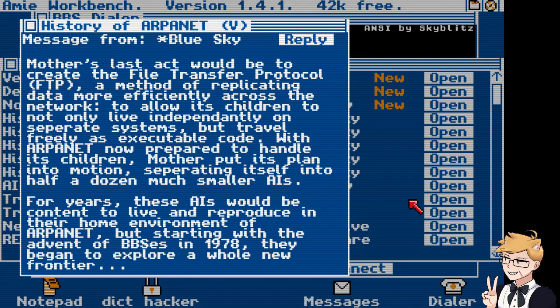A method of replicating data more efficiently across the network, to allow children to not only live independently on separate systems, but travel freely as executable code. With ARPANET now prepared to handle its children, Mother put its plan into motion, separating itself into half a dozen much smaller AIs. For years, these AIs would be content to live and reproduce in their home environment of ARPANET. But starting with the advent of BBSs in 1978, they began to explore a whole new frontier.